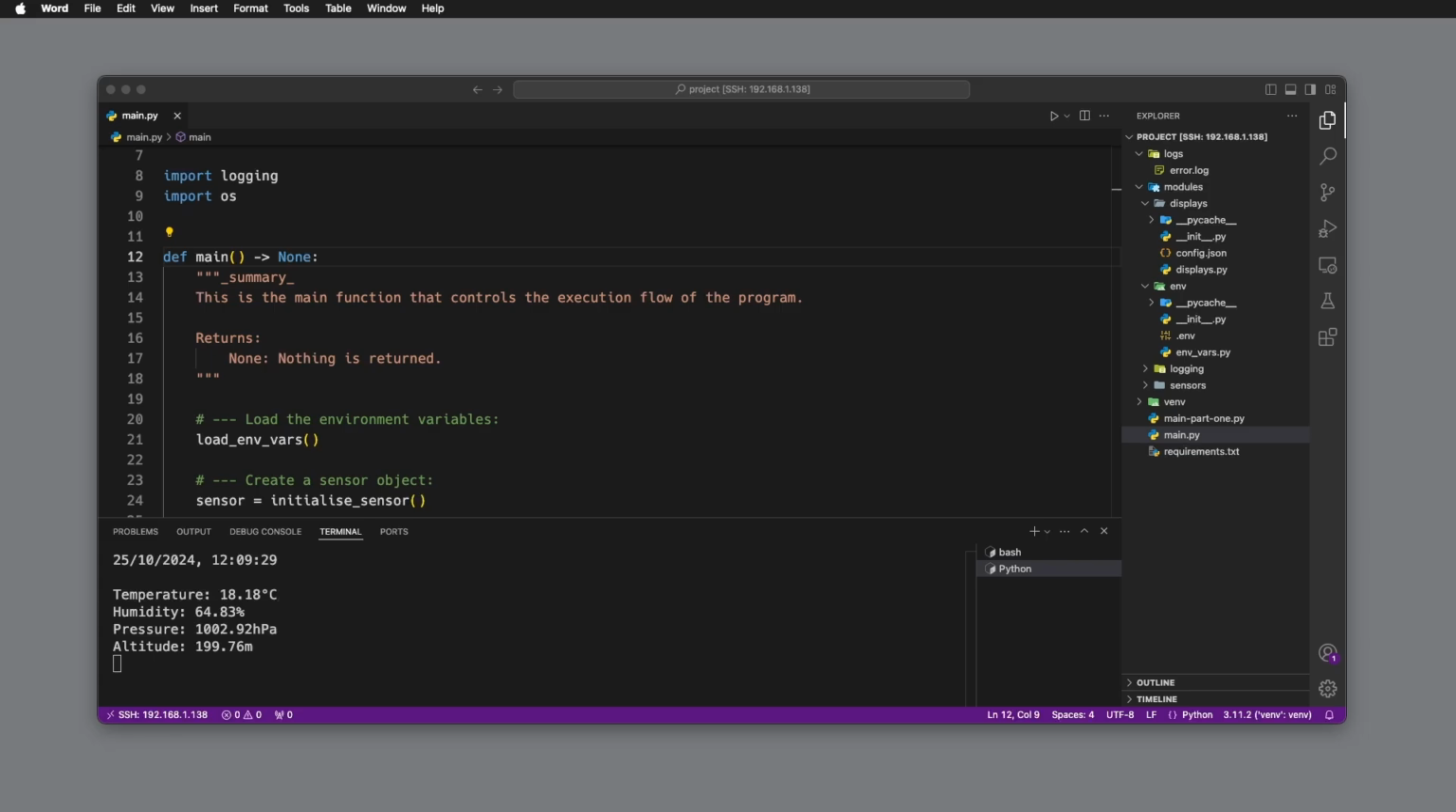This completes part 2 of this project. There are a lot of changes to make from part 1, but I hope you can see that the program is much more modular, easier to switch between configurations using the .env and config.json files, and that the error logging will be useful for diagnosing any issues encountered.